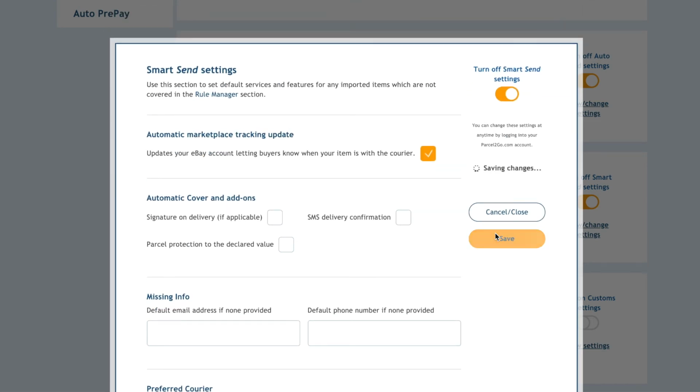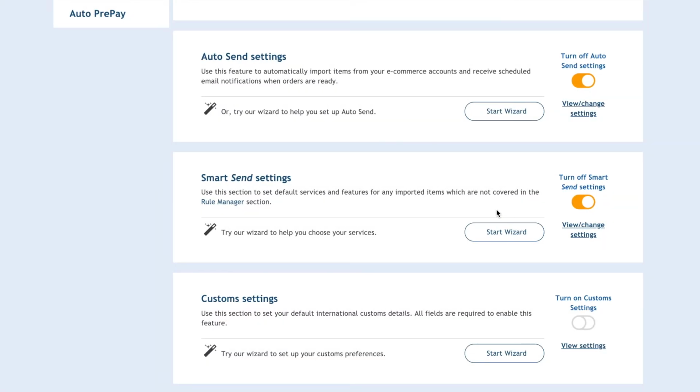Click Save and then Close. Alternatively, if you wish to use the wizard, click Start Wizard.